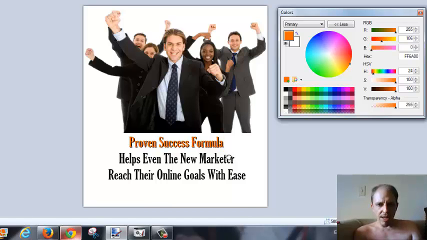If you're using PowerPoint, it's actually a lot easier to do this stuff. You don't have to put different color text over. You can select if you want it to be 3D or whatever. There are tutorials online to find that. You could probably find a tutorial on YouTube as well. Okay, so proven success formula. I just want to make sure this looks nice.